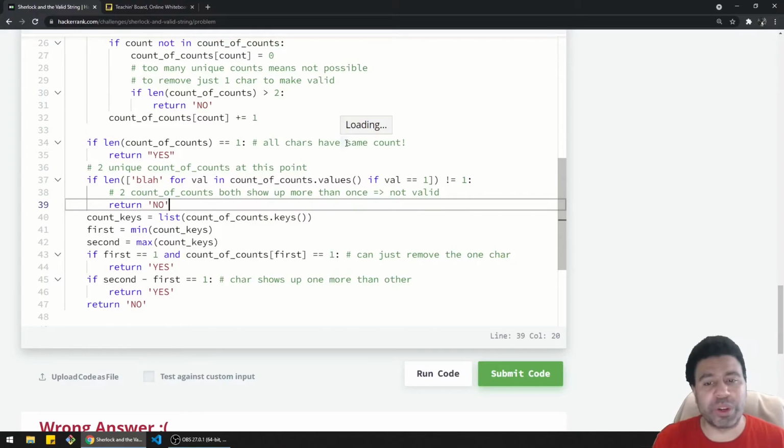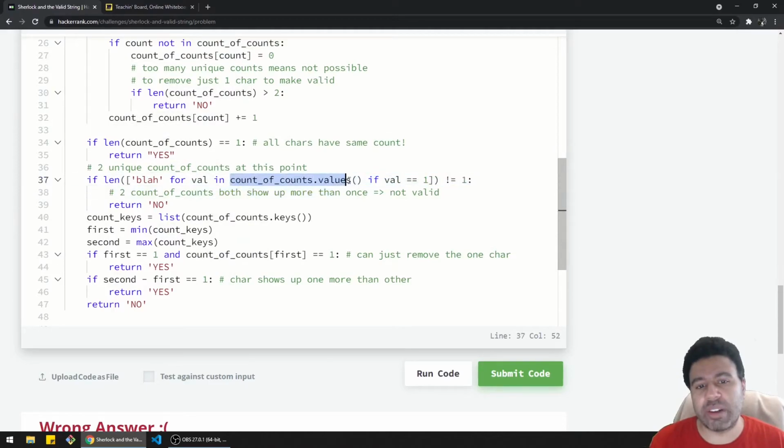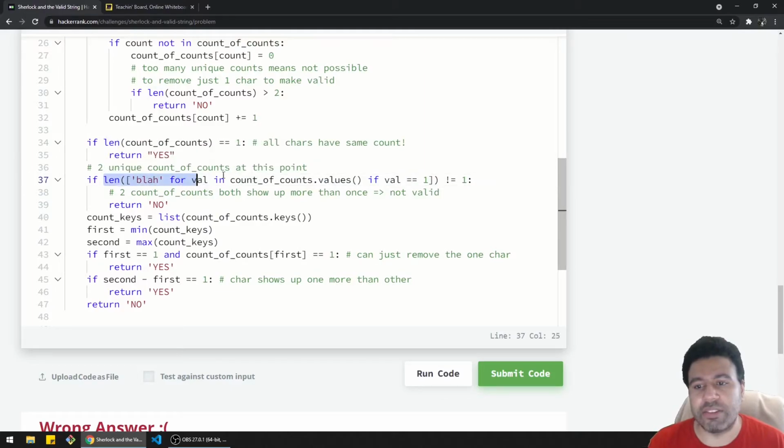So here I'm doing a kind of weird list comprehension. This probably isn't the most efficient now that I think about it. Anyway, I'm going through the count of count values, so the actual count of the counts, and I'm checking to see if that value is equal to 1. I'm returning a string. It doesn't really matter here. What I care about is the length of that output.